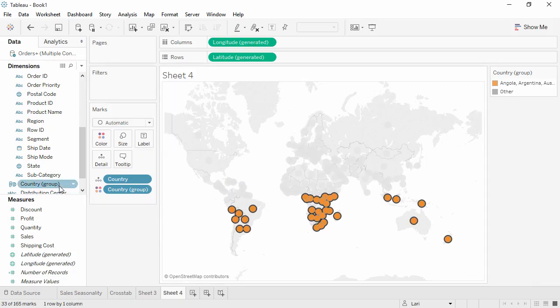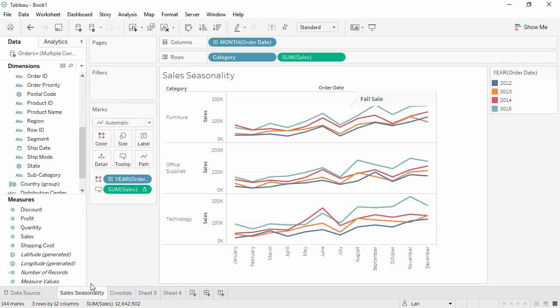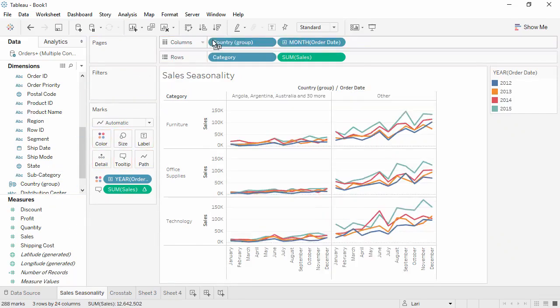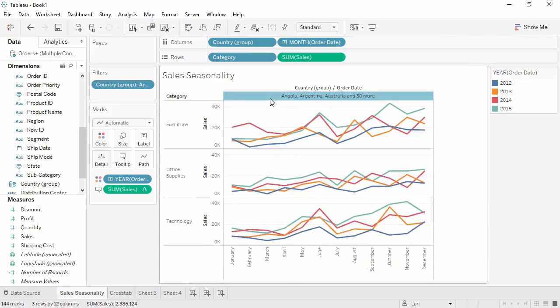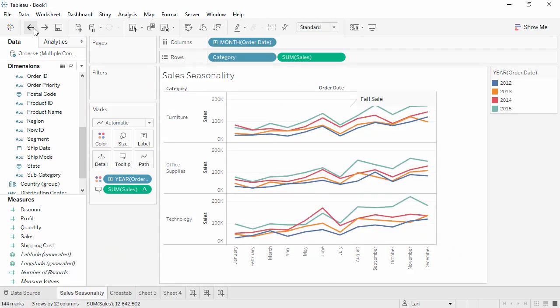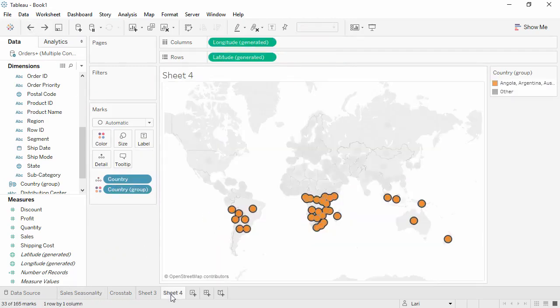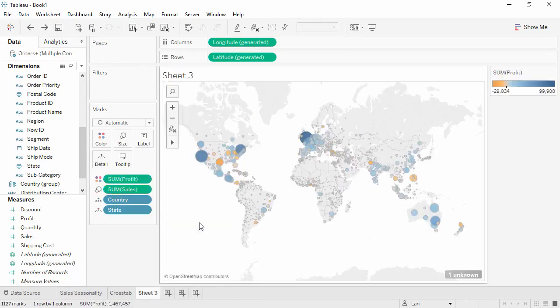the data pane. If we go back to our Sales Seasonality tab and add this new field to Columns, it looks like we have less revenue overall from the Southern Hemisphere, but if we keep only this column, there's no clear evidence of a reverse seasonality. Good to know. We can leave this avenue of analysis and even delete this sheet and head back to our original map. We'll name it Global Sales and Profits.